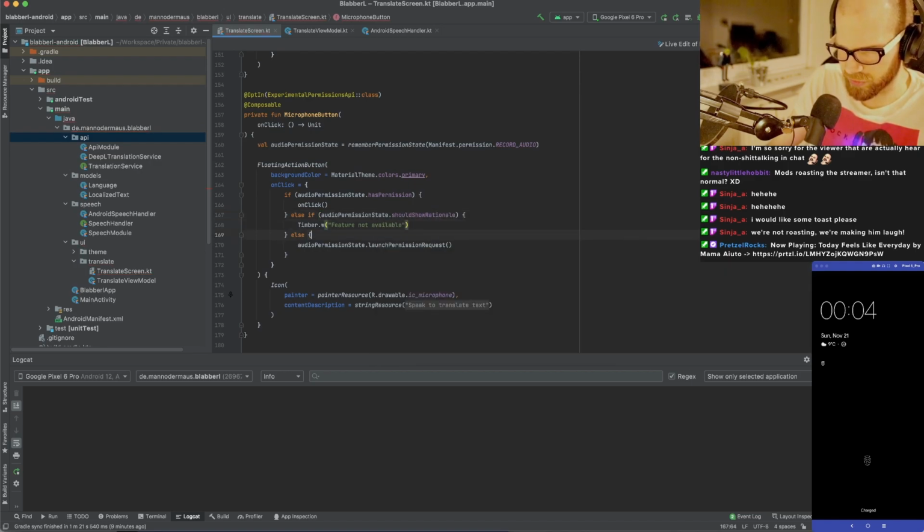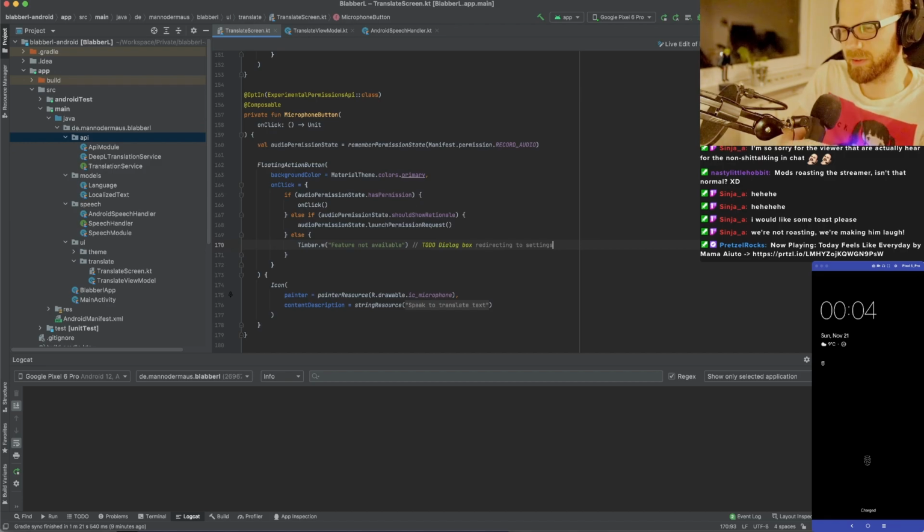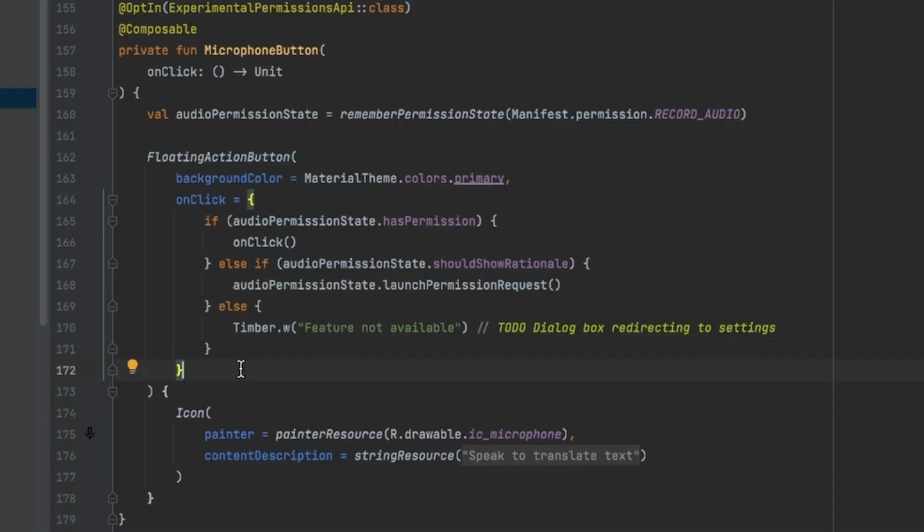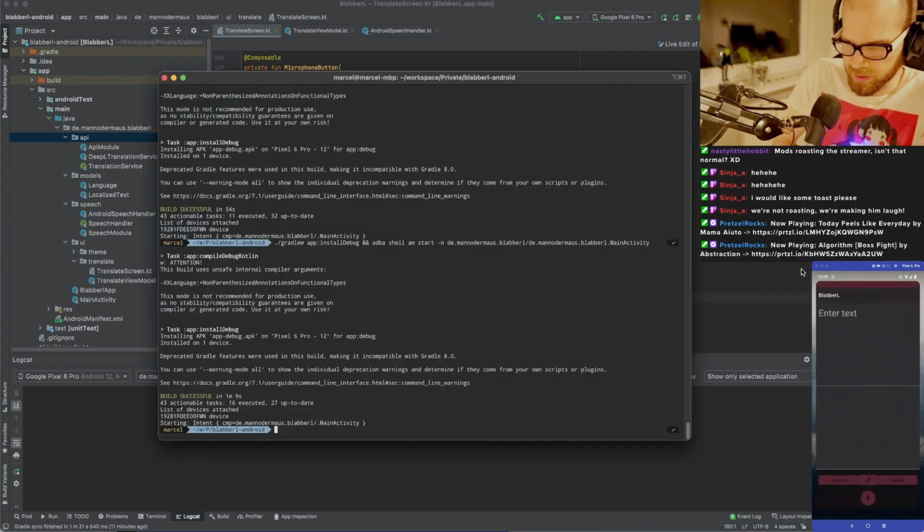Okay, if it should show the rationale, then do this, otherwise this. And this here would be a to-do dialog box redirecting to settings. Because if this happens, then the user has declined the audio permission repeatedly and we can't get it anymore. So if they want it, then they have to go to settings and flip the switch themselves. If this is really all, that would be great. Let's try it out.